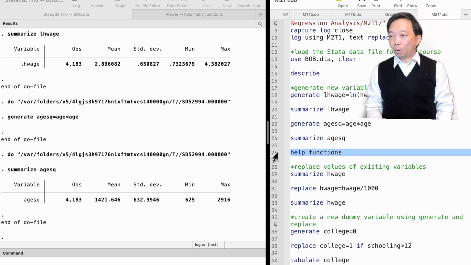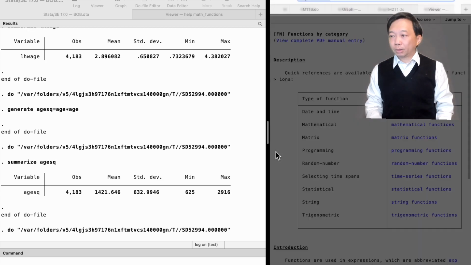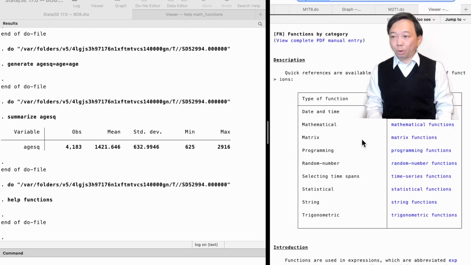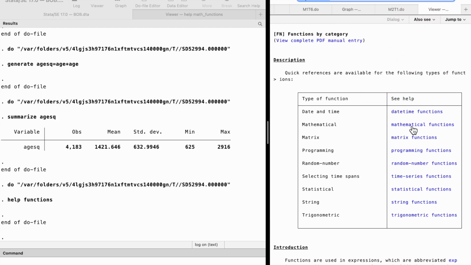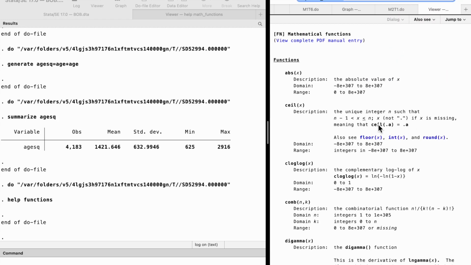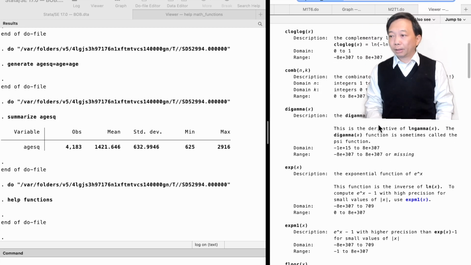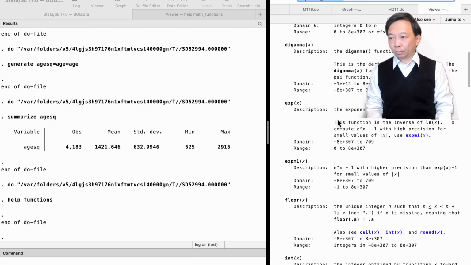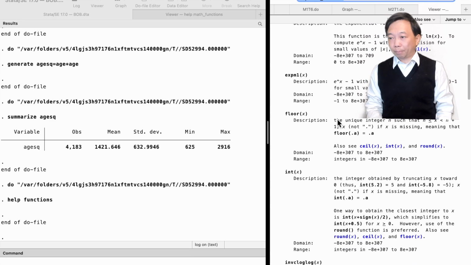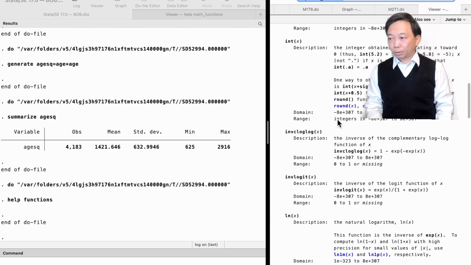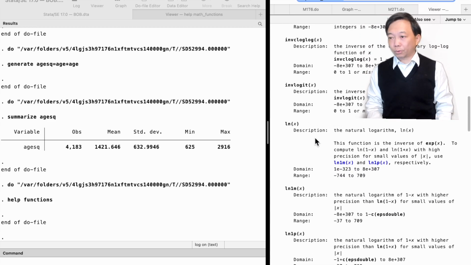We can check all the functions available in Stata by typing help functions. We click on the mathematical functions to view all of them. We find the exponential function, the logarithm function we just used, and many other functions.